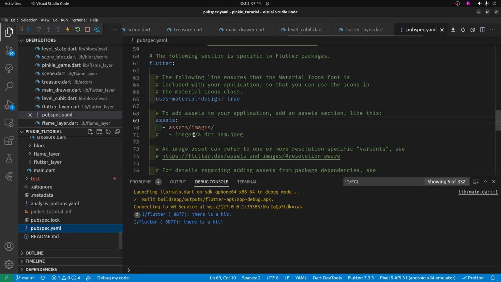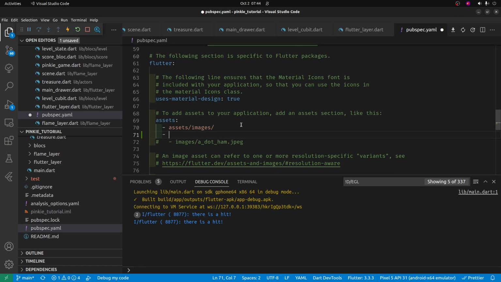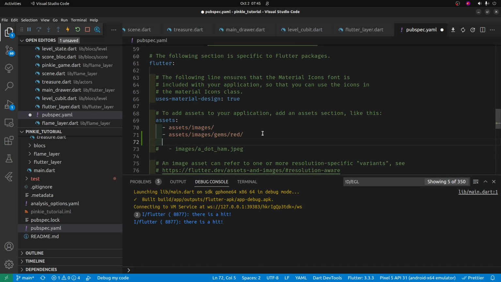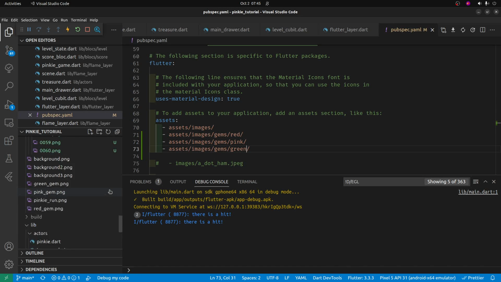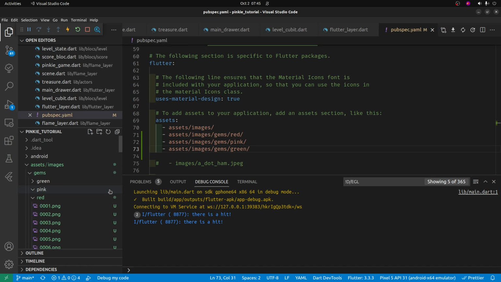Go into your pubspec.yaml. We need to add all of these. Assets, images, gems, red. We'll go pink and green. These folders correspond to the folders that we just created here. Green, pink, red.